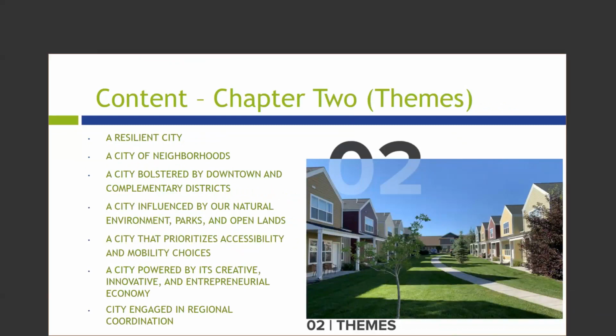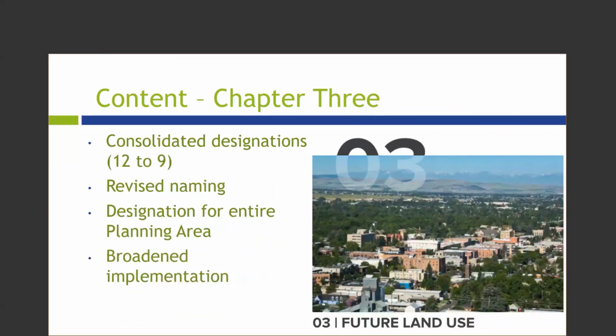So chapter 2, the themes, has 7 items included in it. Each, as I mentioned, has a specific priority statement or statement of importance and associated goals. These 7 themes influence quite a bit the future land use map. And so there's a strong connection back and forth between some of the themes in different ways, but they all tie back in some form or fashion to the future land use map, whether that's the intent and purpose or the actual layout itself.